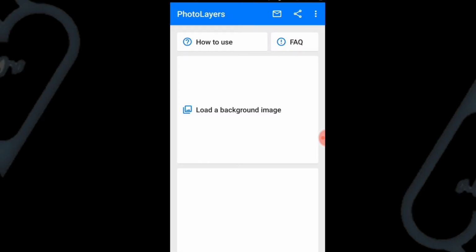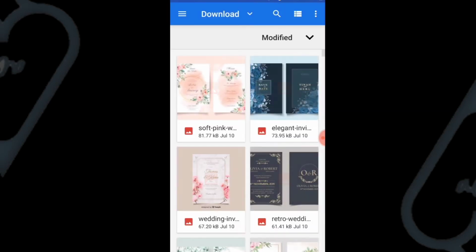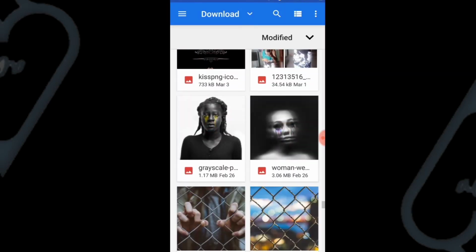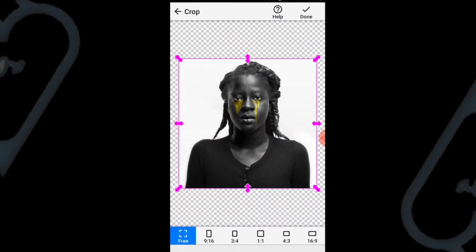So here we have our home page, a very simple, interactive page. I don't usually click on the how to use or FAQ. I like exploring my apps by myself. So just load your background, select a picture from your folder, from your file. I have mine here already.